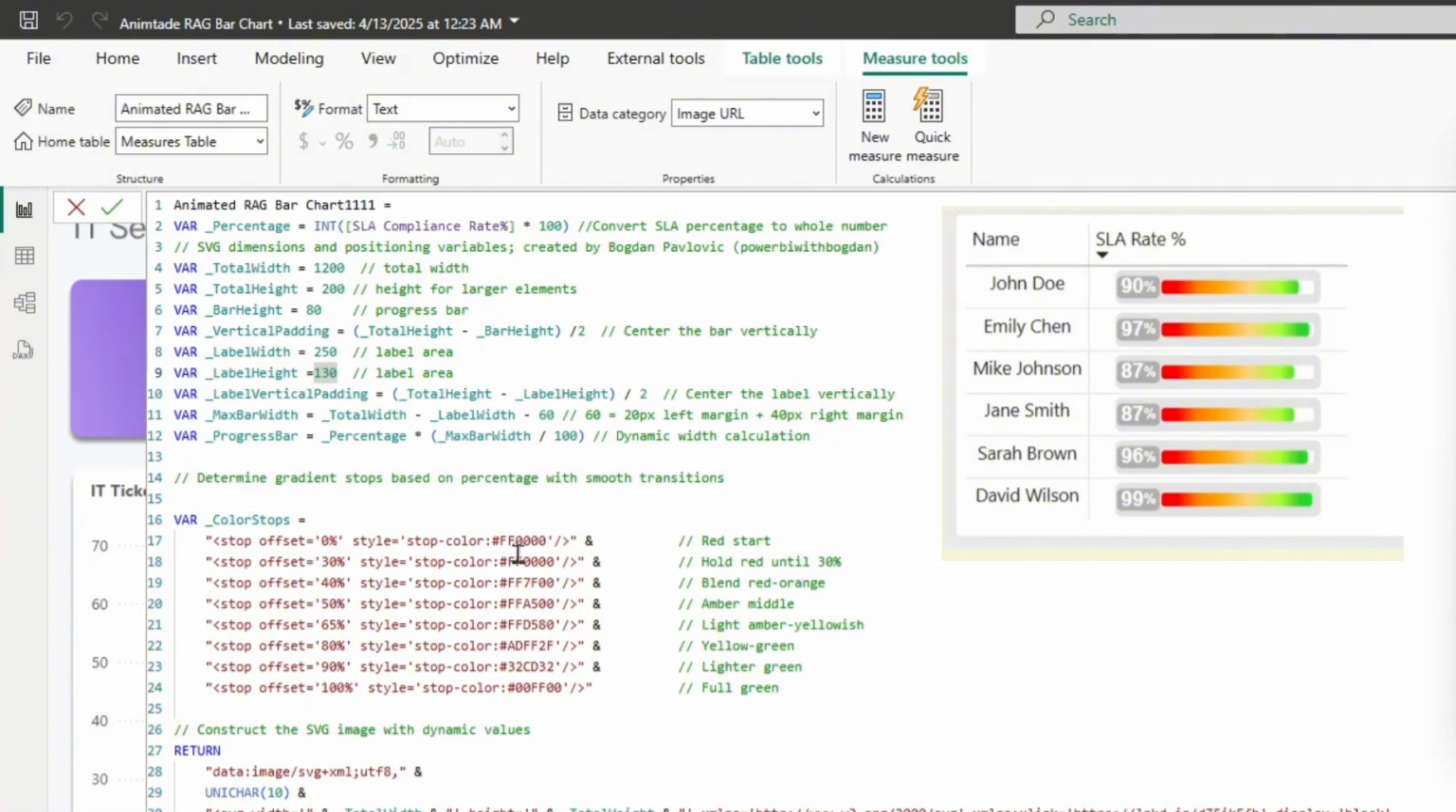Here we have defined the colors for the bar chart, and also we have defined targets. From this example, we can see that if the value is 0%, we will have red color. If the value is 30%, it will also be red, and as you can see here we have the same two hex codes. If you want to change it, just change this hex code. From 30 to 40 we have red orange, from 40 to 50 amber middle, from 50 to 65 light amber yellowish, and so on.